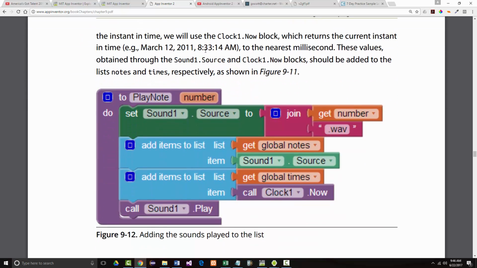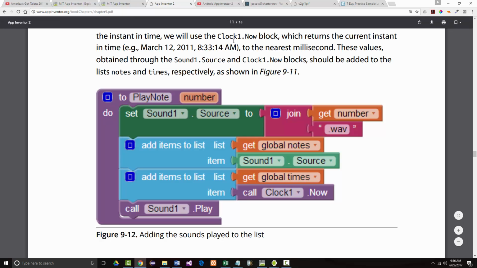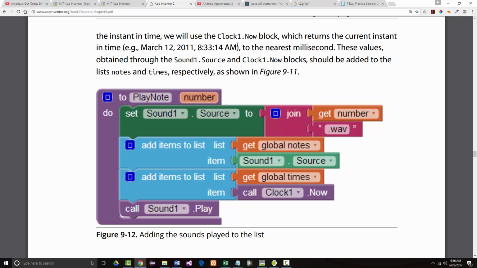So as the author says, in order to record this, we can use the clock 1.now, which captures the current instant in time: hour, minute, second, millisecond, which is thousandths of a second. So if we play 2 notes in rapid succession with one another.